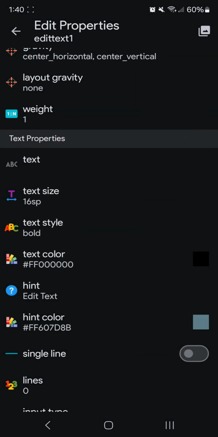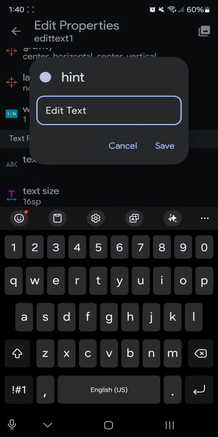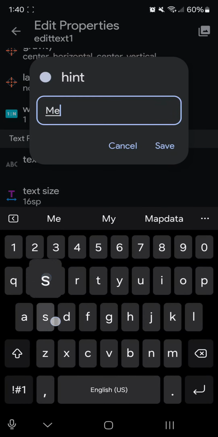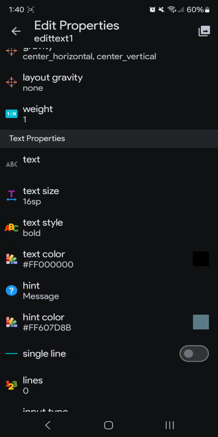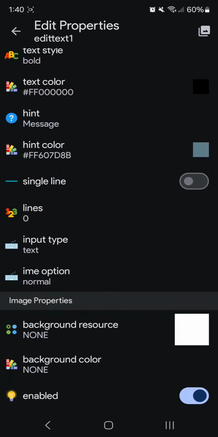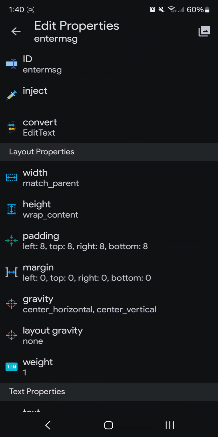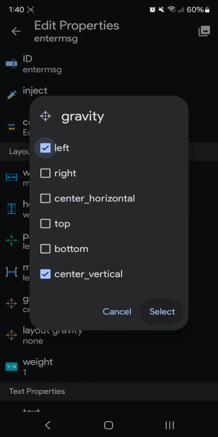Text type is going to be bold, and our hint is going to be just message, just like this. Message. Very easily, straightforward, straight to the point. Nothing very fancy to do with that. And that is it. Now, actually, I'm going to change my gravity to left instead of center.